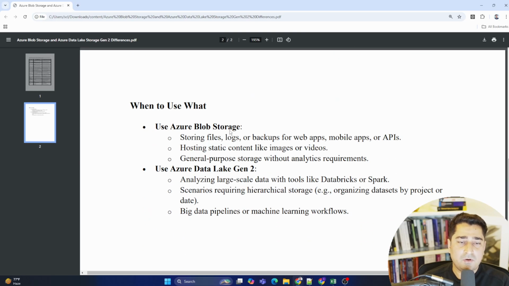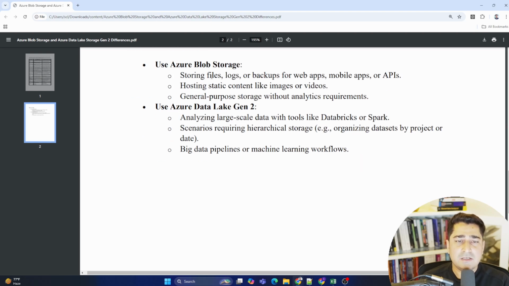So now coming over here, when to use what, because this point is important. You can go ahead with Azure Blob Storage when you are trying to store a file, log or backup for a web app, mobile app, or maybe an API you're trying to create. If you are hosting static content like images or videos, you can go ahead with Blob Storage, general purpose storage without analytical requirements. Wherever you don't want any kind of analytical requirement, go ahead with Azure Blobs.